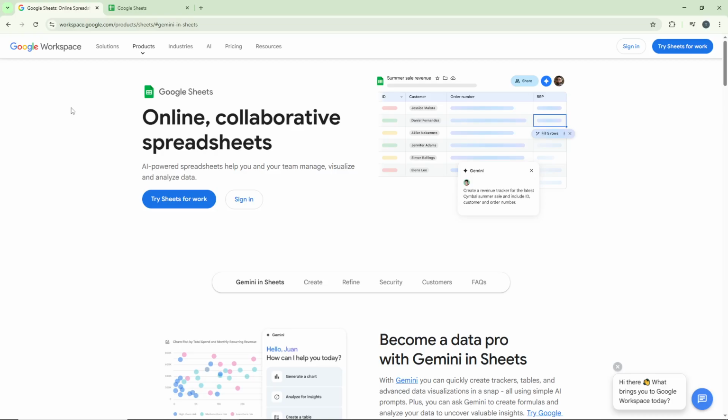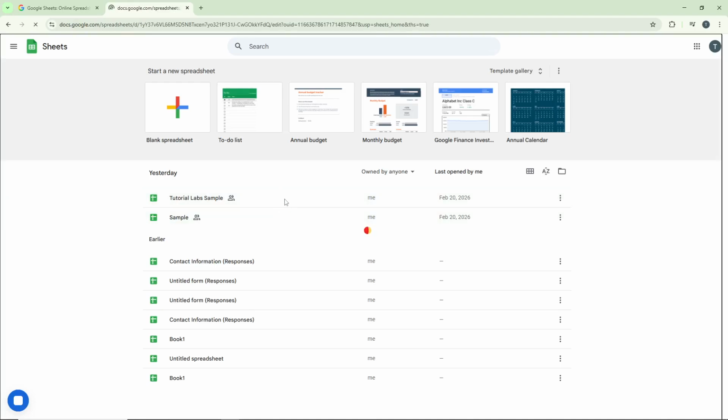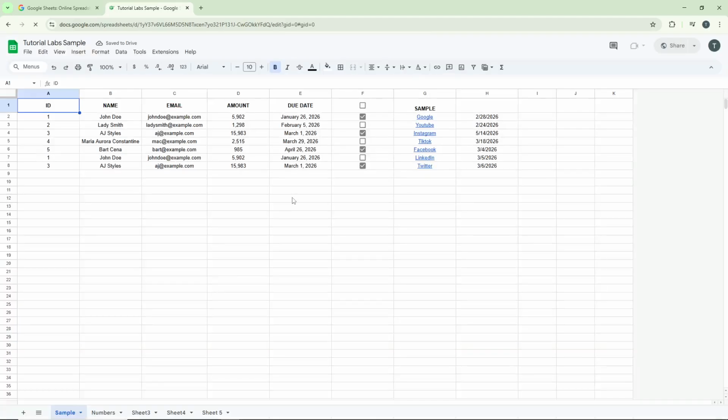First, head over to workspace.google.com and log into your account. Make sure you're using the credentials associated with your Google Workspace. Once you've signed in successfully, you'll be directed to your Workspace dashboard where you can see all your files and documents. From the Workspace dashboard, locate and click on the spreadsheet where you want to group rows and columns. This could be any existing sheet you're working on, whether it's a budget tracker, project plan, or data analysis document. The sheet will open up in a new tab, giving you full access to edit and organize your data.